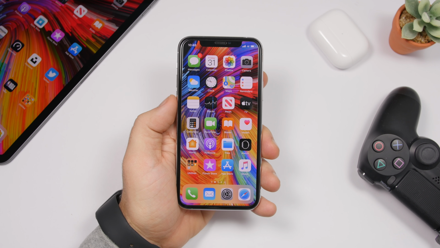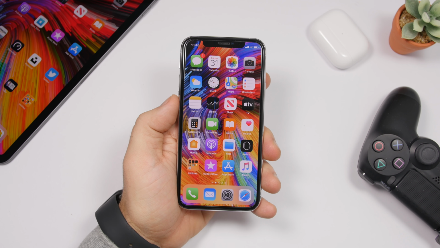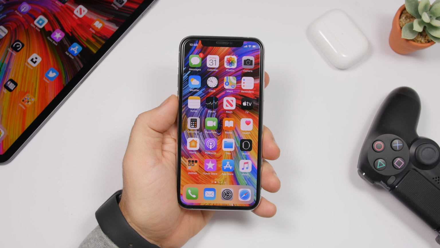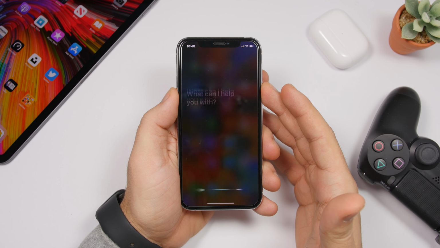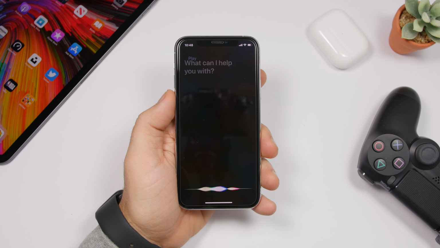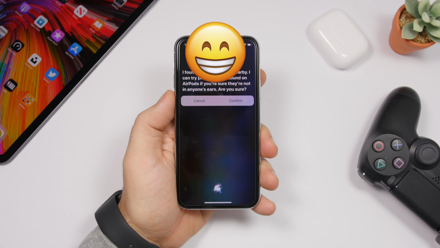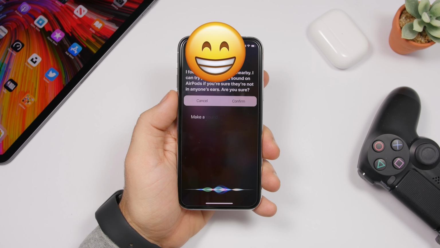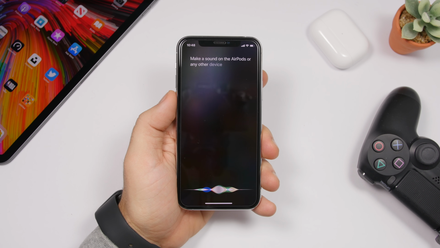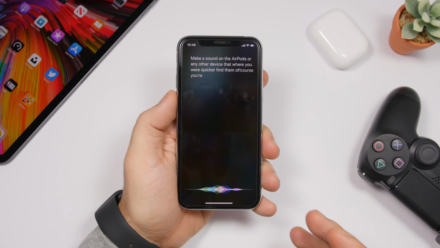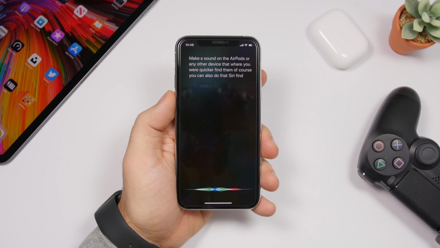So if you cannot find your AirPods or your Apple Watch or any of your devices, you can have Siri help you to try to find them. So just launch Siri and say, find my AirPods. So just like that, you can see Siri will offer you to play a sound on the AirPods or any other device. That way you will find them quicker. Of course, you can also do that through the Find My app, but this is a quicker way to do that.